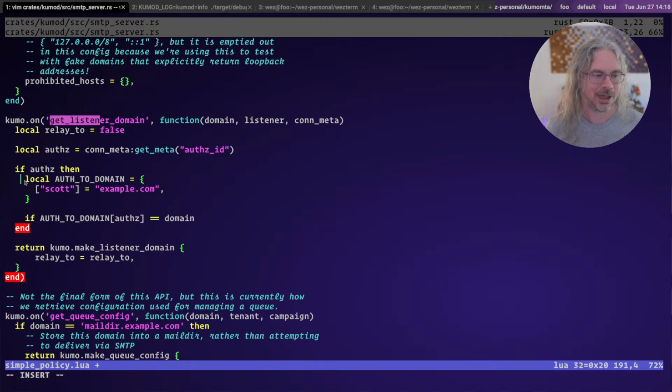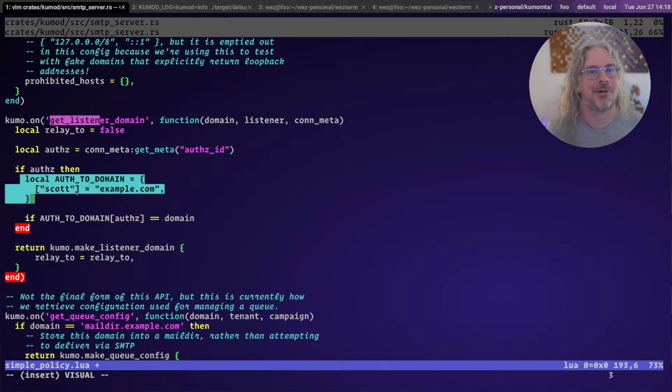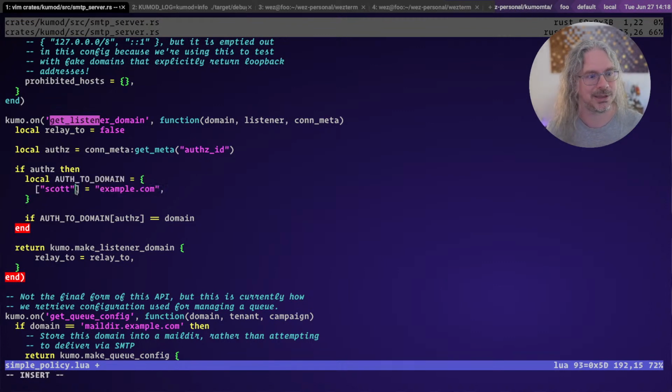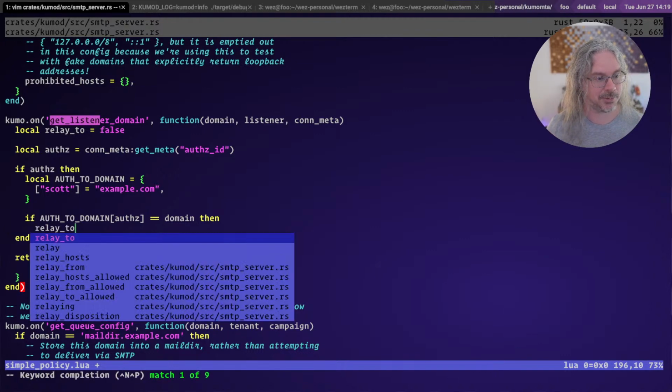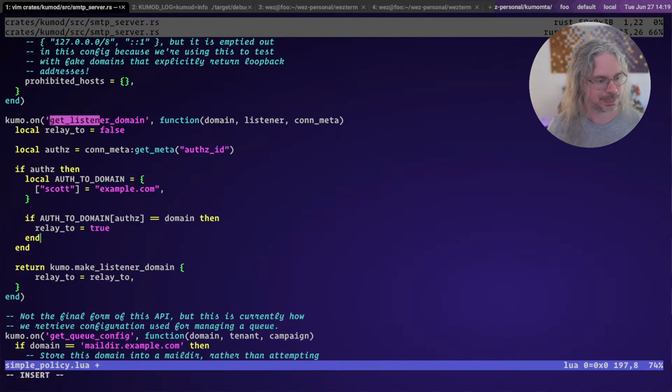This mapping, in practice, might be a data file, it might be a SQLite database, it might be some other more remote database, like an external database. For the sake of this example, this Lua table is our database, right? But it could be any of the things that Kumo is able to talk to. So we're going to say if the authenticated user has an entry in auth to domain and that matches the domain we're being asked about, then we want to set relay to equal to true. Right. So I think that's the logic we want.